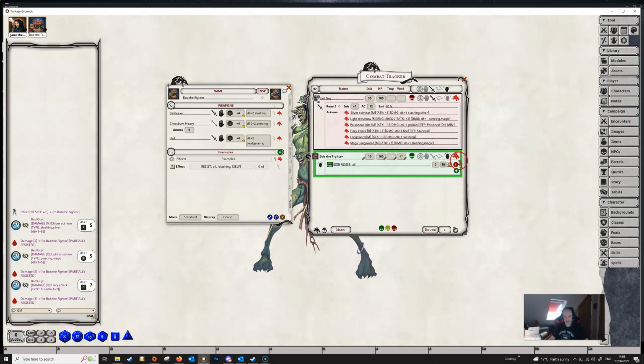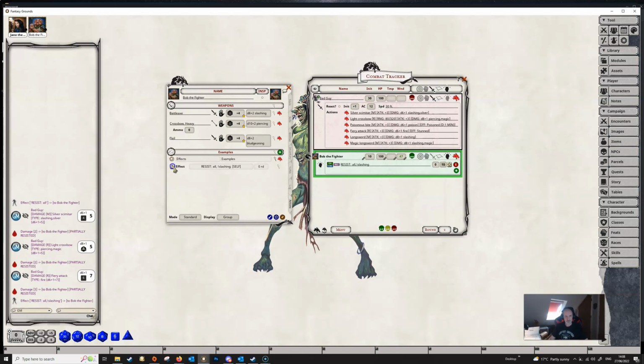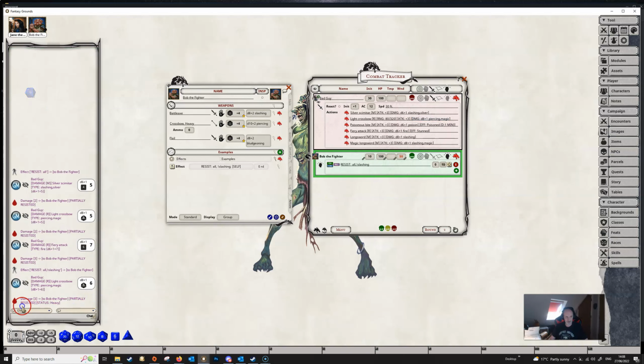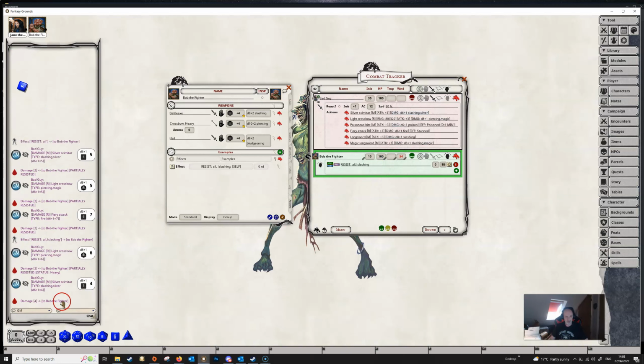So let's swap out the effects. And now if we do some piercing damage, we can see that Bob has resisted the damage, but if we now do some slashing damage to Bob, we can see that he didn't resist any of it. So we've created the exception, so he's got resistance to anything except slashing damage.